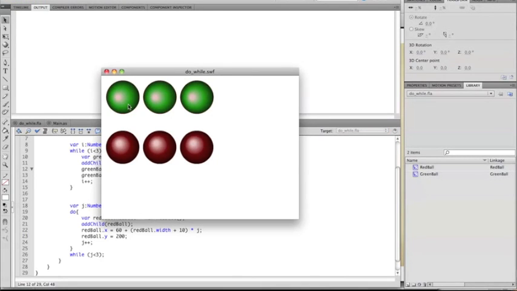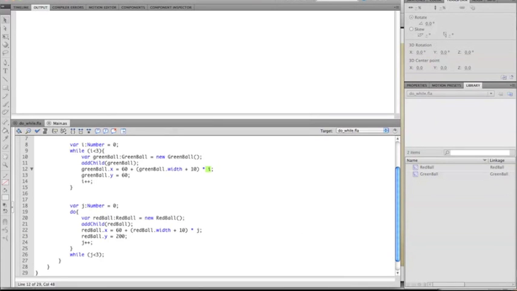And there you have it. 1, 2, 3 green balls and 1, 2, 3 red balls. And this applies the same way, where j is 0. We check that. Okay, the condition is true. So let's go ahead and do this again. And now j should be 1. It's still less than 3, so yes, let's do this again. So it does this code again and checks it. And at this point, j is now 2. So it's still less than 3, so we'll do it again.